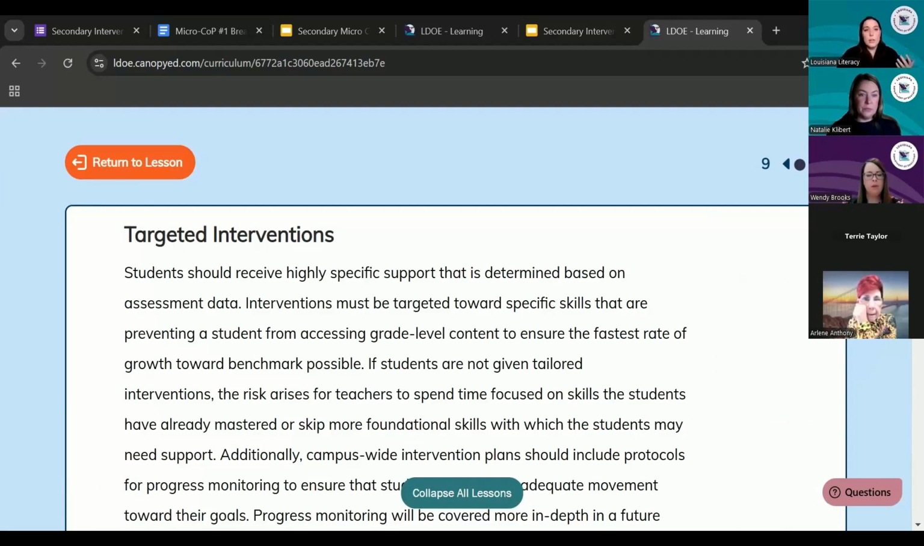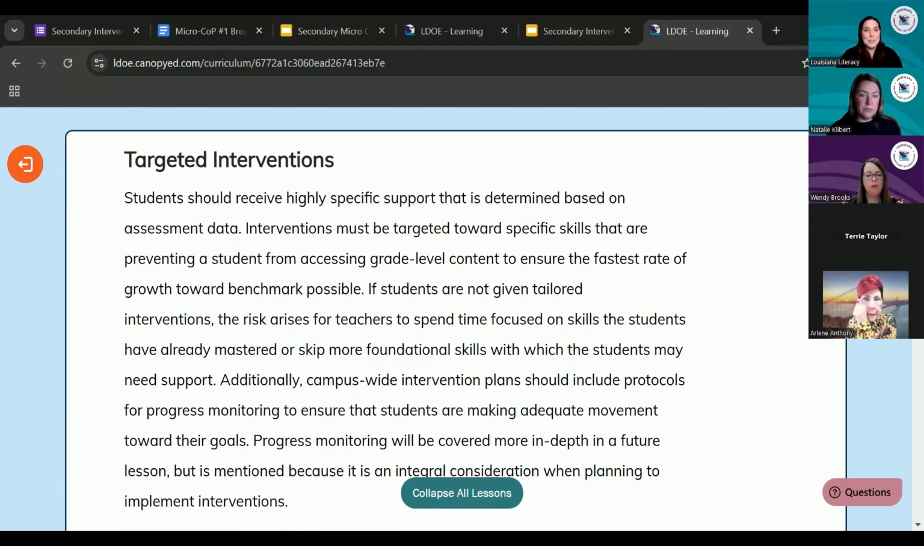And I mentioned this earlier, and I'm going to mention this a lot in this presentation, but targeted interventions are the absolute key to this. The students need to have very highly specific support that is determined based on the assessment data. And again, we're going to go over the assessments that we'll be using in a few minutes. The intervention needs to be really targeted towards specific skills that are preventing a student from accessing grade level content, to make sure that they are having the fastest rate of growth possible towards benchmark.